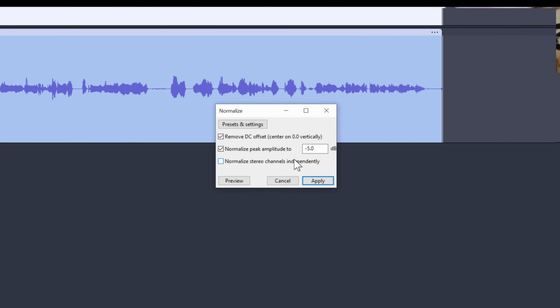What parameters we select in the normalization is also very important. Instead of -5, I'm selecting -3. Generally, most people will use -3 dB only. Here both check boxes should be enabled: remove DC offset and normalize peak amplitude to -3 dB. dB is the decibel, where we generally measure the audio.